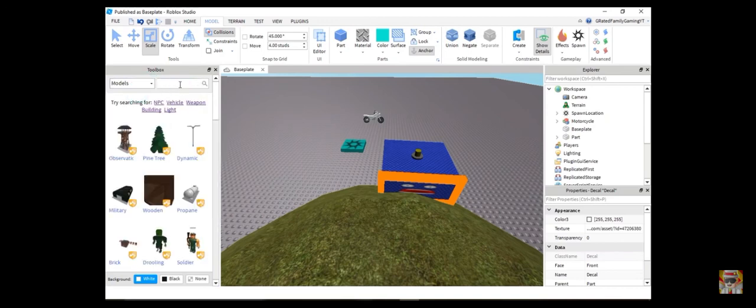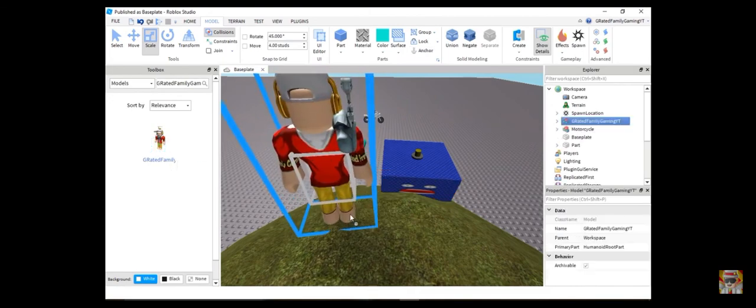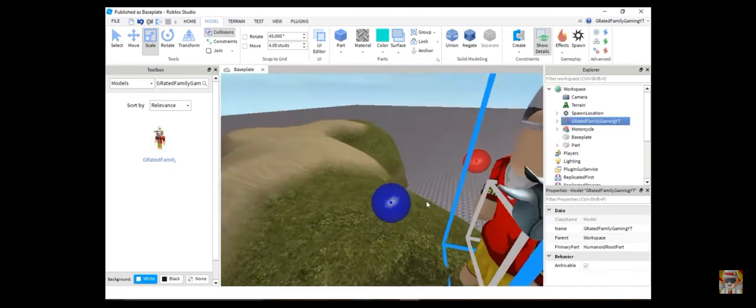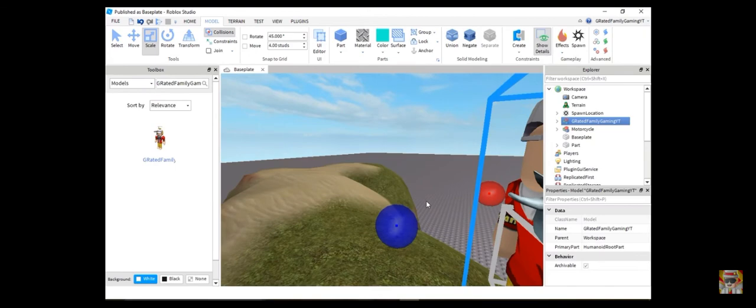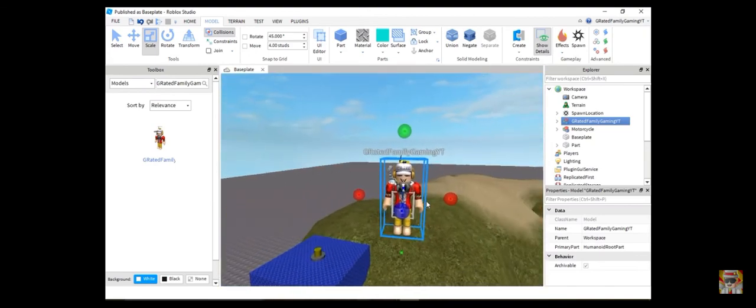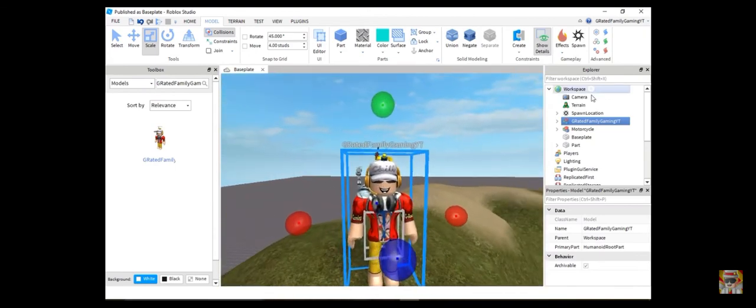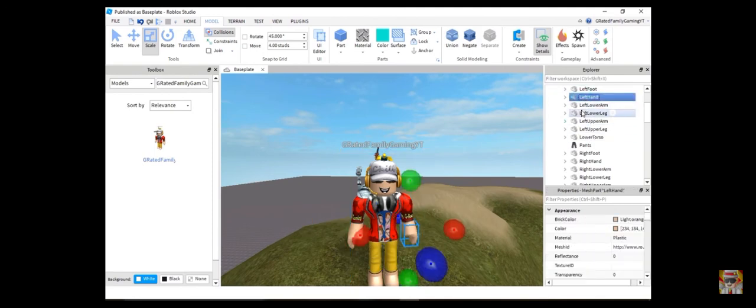So I can also look for, let's see, G-rated family gaming YT. Here in models, I can actually look for my own character. Let's see, G, and we've got me. There's my character right there, G-rated family gaming. So I'm going to have basically an avatar of him standing up here. Gonna navigate to him. So I can click on him over here, and this is the character.